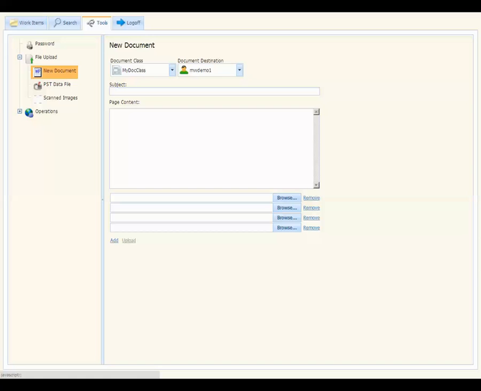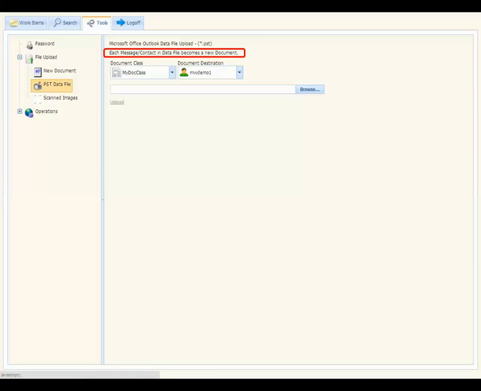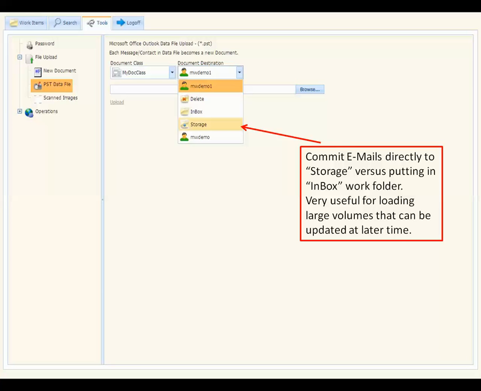But next, we are going to upload a PSD data file. A PSD data file can contain messages or contacts, and each message or contact within that data file becomes a new document. So to get started, first thing we want to do is choose our document class. We then want to choose our document destination.